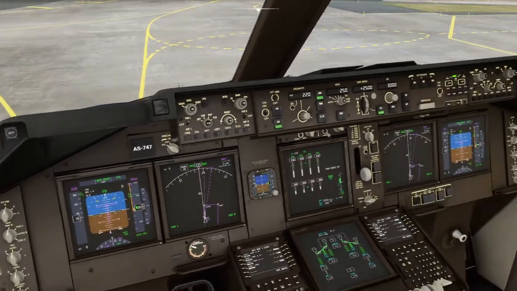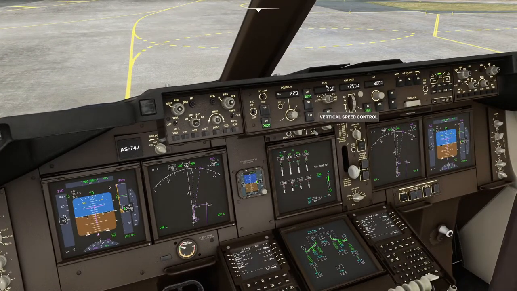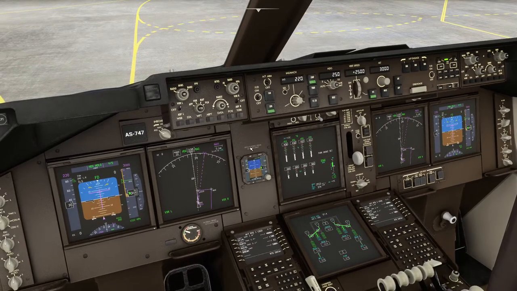We're ready to go. We've got vertical speed mode ready. We've got a backup heading ready. We've got LNAV enabled. We've got a target altitude. We've got a vertical speed to get there. We haven't set the flaps yet. So we are going to set the flaps.